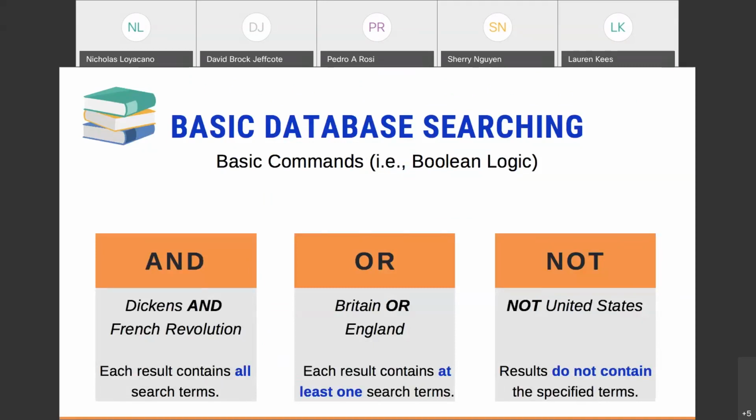You'll often see Boolean operators in uppercase letters because many databases read them if they are in uppercase letters. The operator AND will narrow your search. This is telling the database that you want it to search for multiple terms and only give you articles that contain all of the terms that you have entered. In this case, I only want articles that are about both Dickens and the French Revolution.